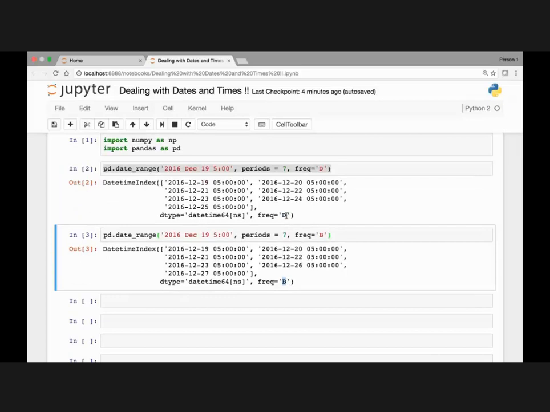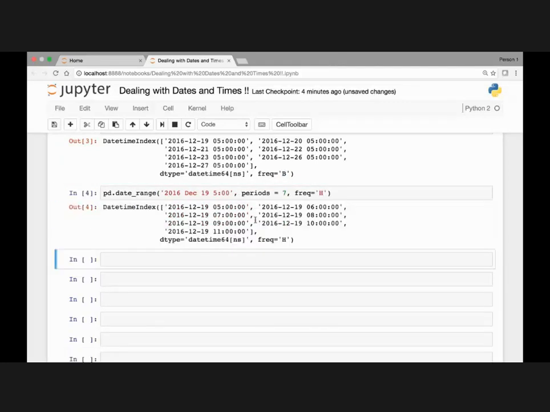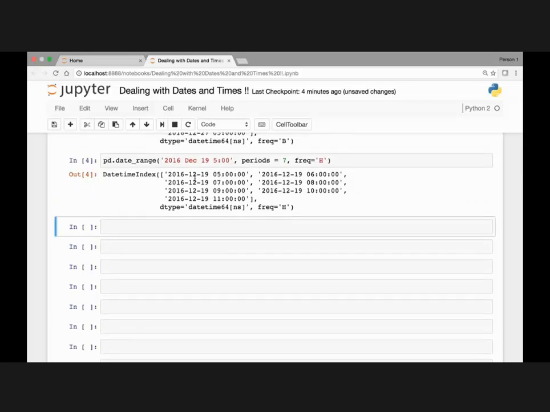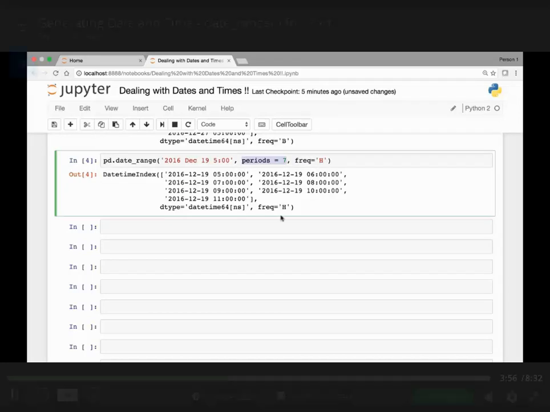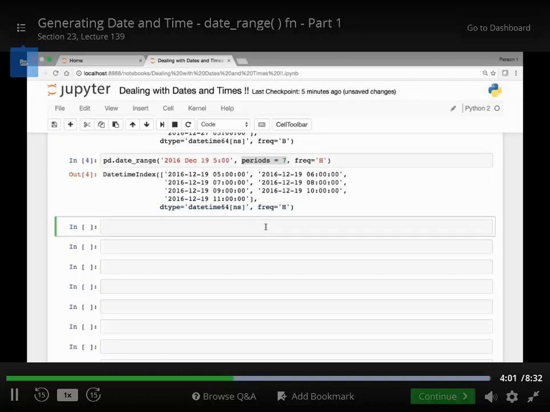In the above example, our frequency is days. Let's see some other frequencies. We can use hour as frequency. In this case, we start at 12/19, 5 p.m., 5 o'clock, and then we have 6 o'clock, 7 o'clock, 8 o'clock. So total period is 7, and it goes up 1 hour for our series of times. And here you see our frequency is hours.